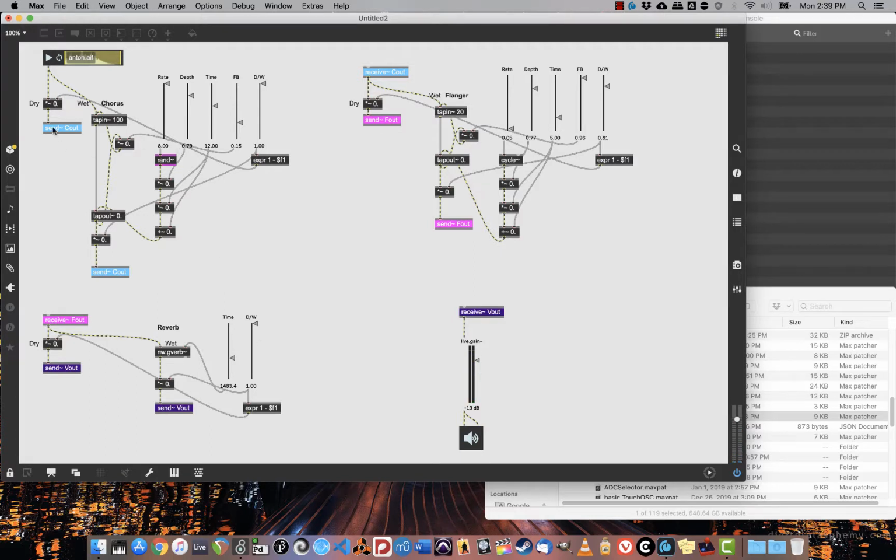So by using sends and receives, and then by color coding them, I can see exactly how the signal travels through the virtual buses. I have physical connections going into the very first dry and wet in the chorus. Then they both go to the same send. That goes to the same named receive, and then it's split up exactly like before. I'm just replacing the playlist with the receive.